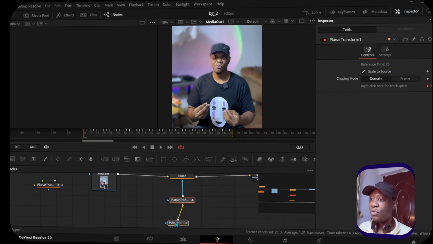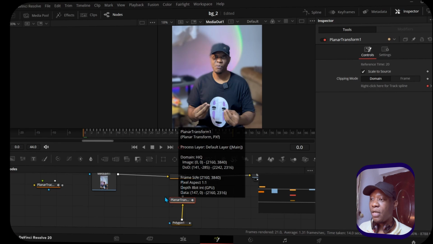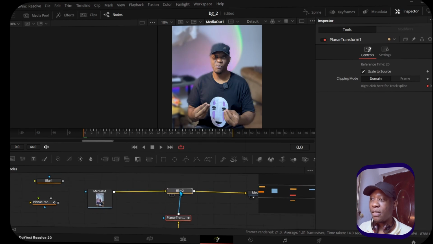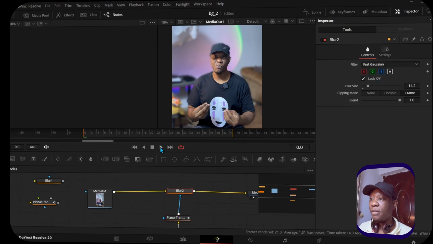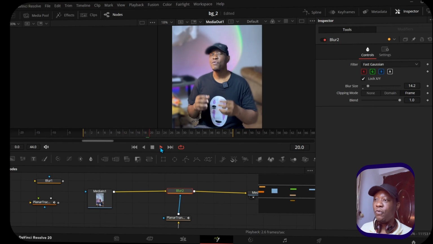All right. So we have our polygon shape. We have our tracker with tracking points. Now we have our blur that's blurring our background. So if we go ahead and play this now, it's going to take a few seconds to load into memory. And this is a much more accurate way of doing this, especially when you are moving.